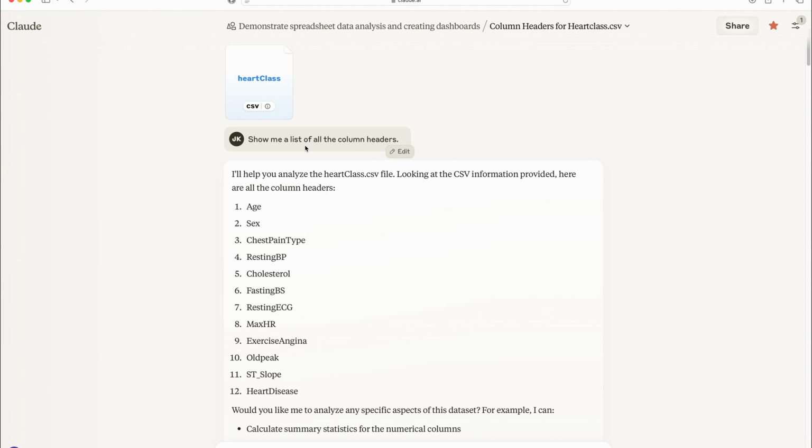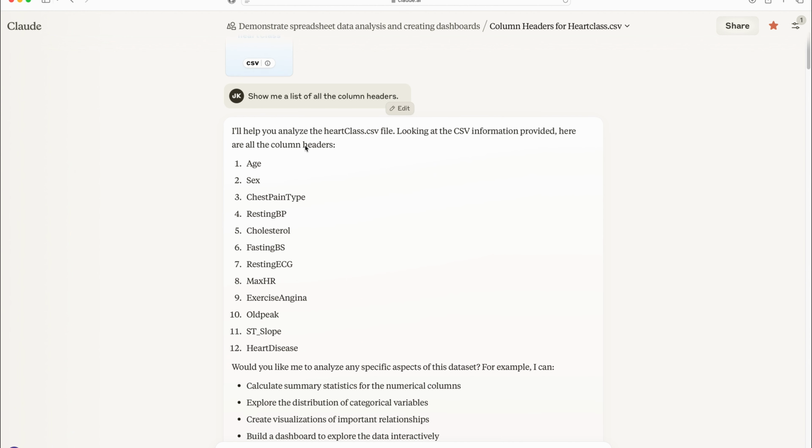Show me the list of all the column headers. So this is a tidy data set. By that we mean every row is an observation and every column is a variable. And so the column headers, in other words, those values in the first row for each of the columns, would be the variable names.